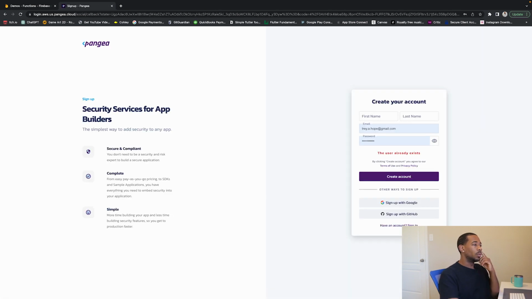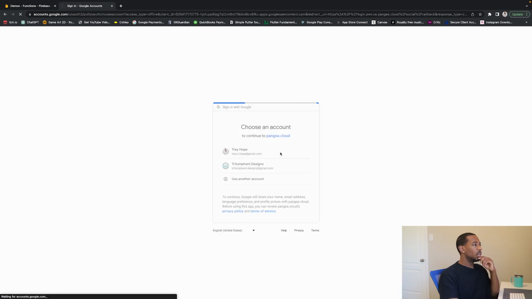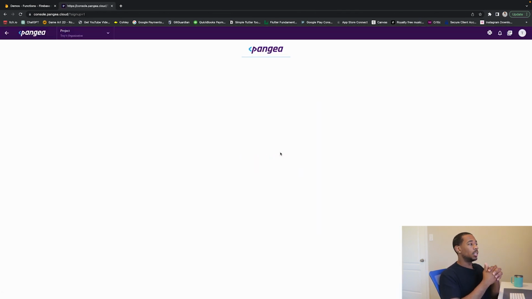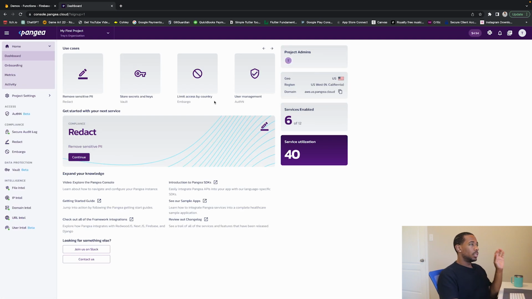Oh, I didn't sign up with Google. I'm going to sign in with Google. Select my account. And then I will be taken to the dashboard for Pangea. So within here, this is the dashboard.